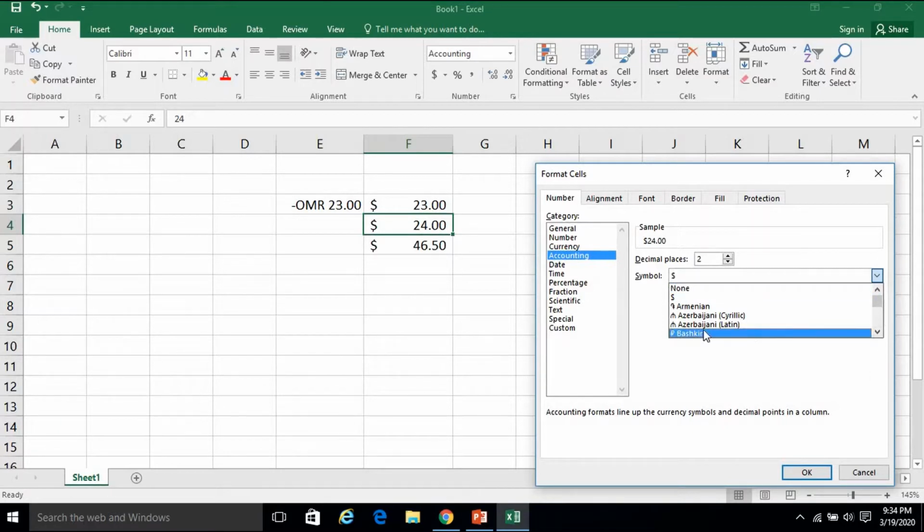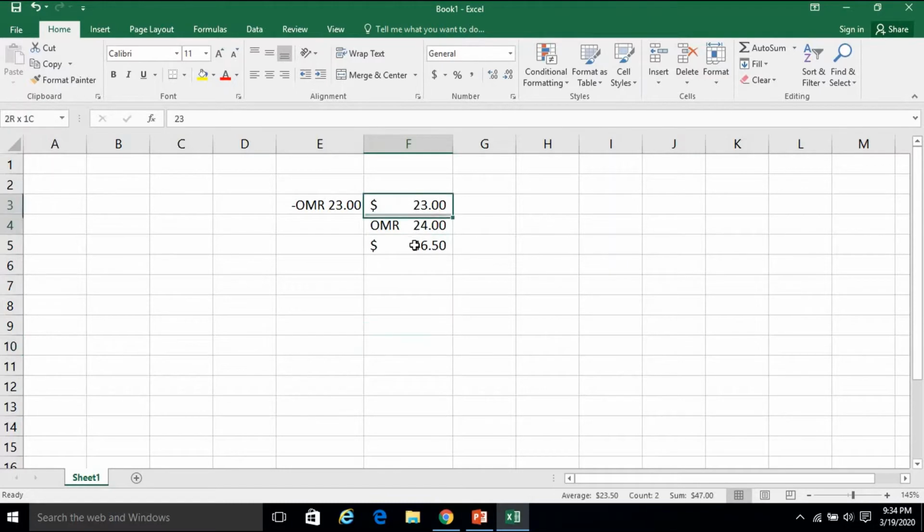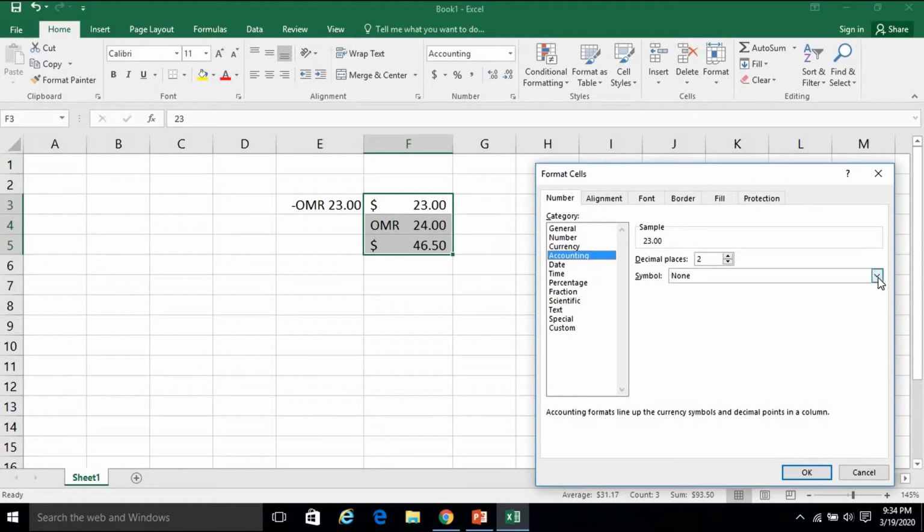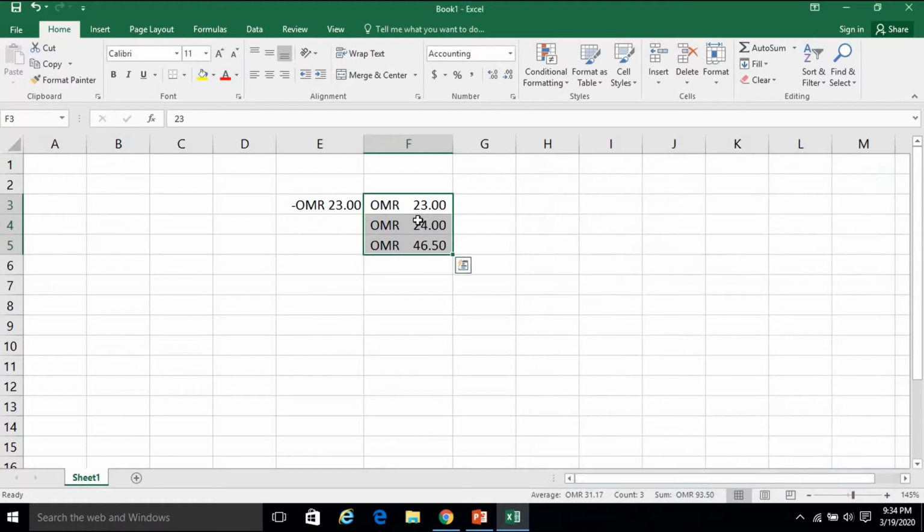So you may choose any currency value that you want. Let's say OMR, and click OK. You can choose all the cells. You can apply this formatting for a single cell or for a range of cells. Like this. Okay, and this will be very helpful when you are doing some calculations with respect to business or some monetary values and so on.